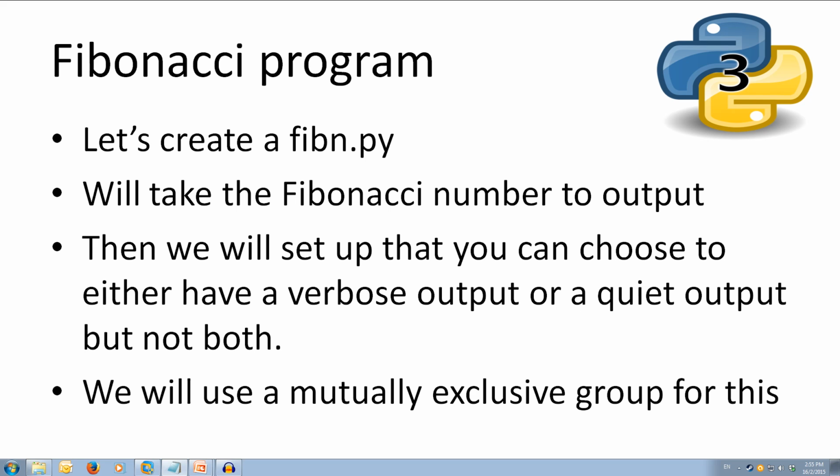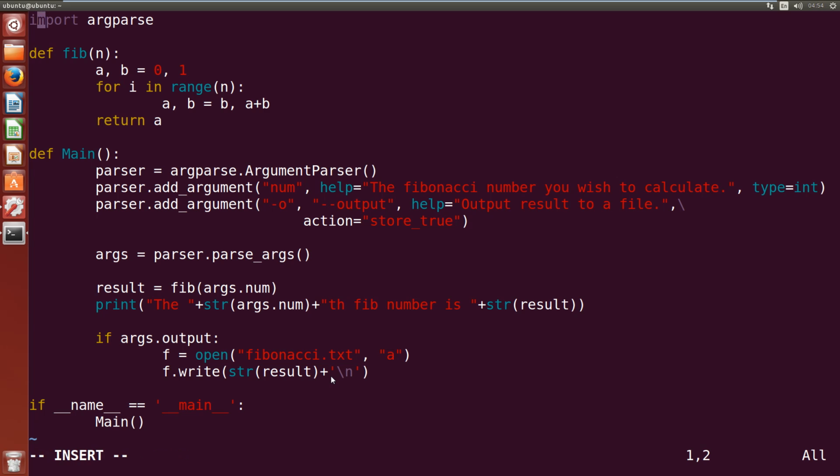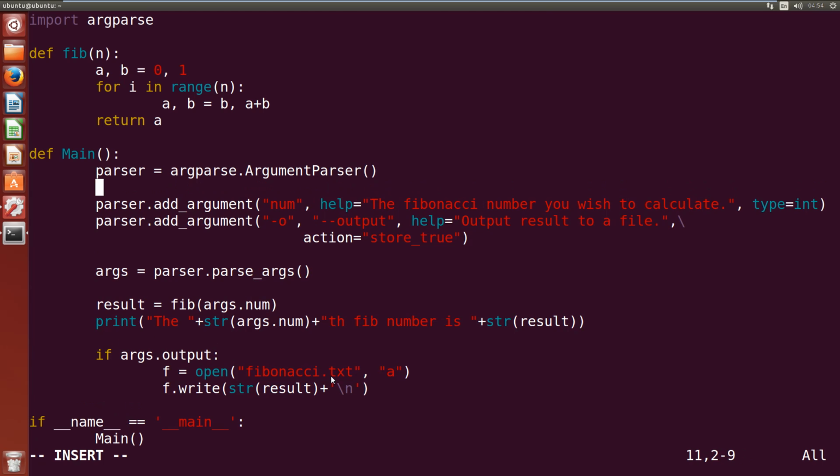Alright, so let's come over to Ubuntu again. And we're going to vim our fibn.py. And we're going to add in our group. So let's do it up the top here. We're going to do a group, and that group is going to equal our parser.add_mutually_exclusive_group. Oh, that's a long one.